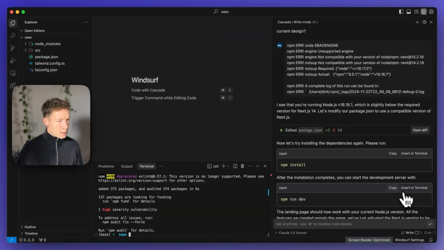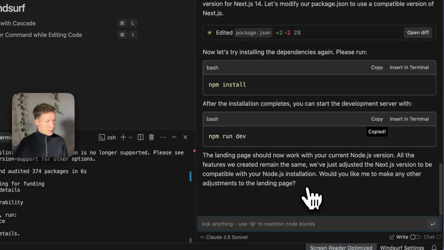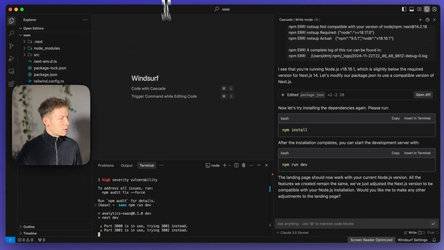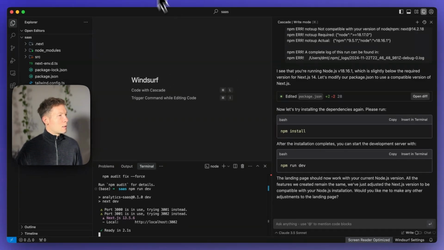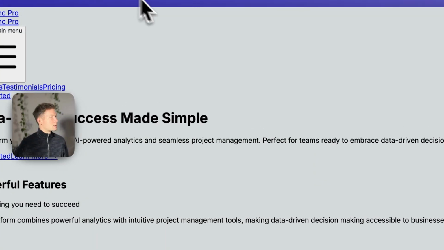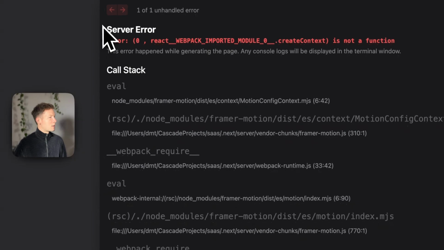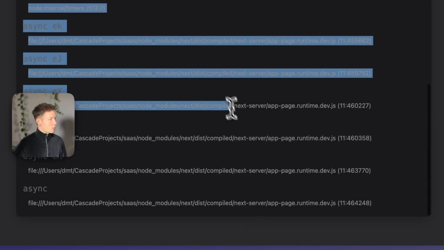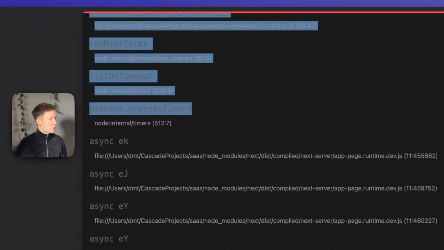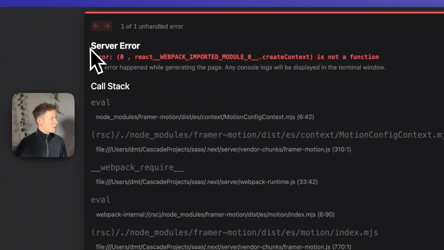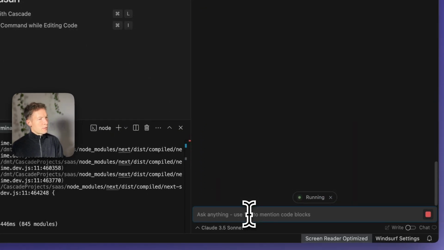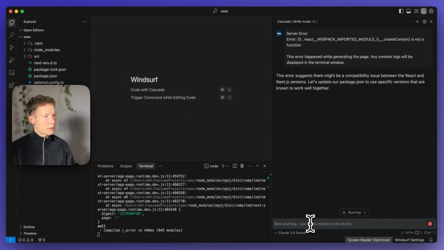And let's now follow the next instruction and run the development server. So here it's running the server. Let's reload this page and see what it has to offer. Okay, so it says there's something that's not working. So you just copy and paste what is happening here. In fact, this error in itself. And then we go back to Windsurf, paste it here, and see what it can do for us.